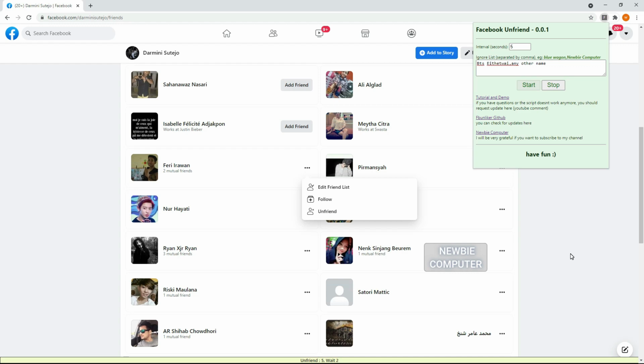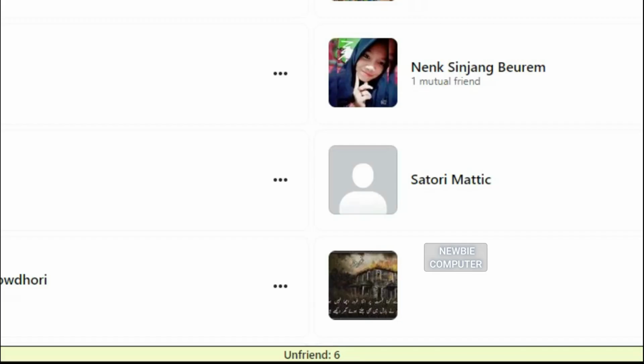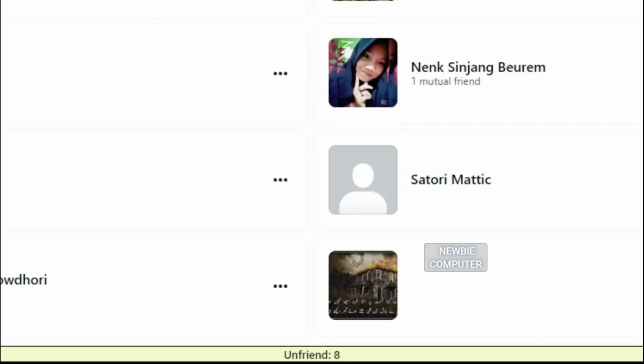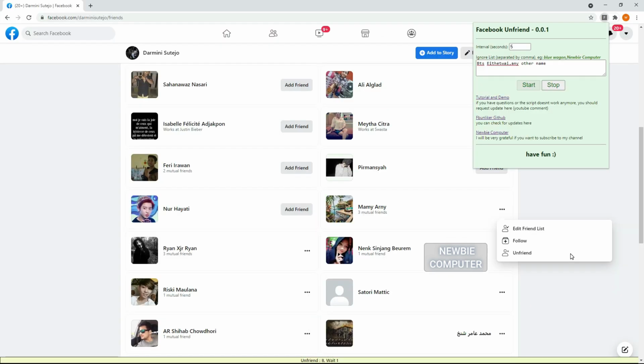When the script is running, a small box will appear below that informs the number of actions that have been performed and the countdown time delay for each action. The script will continue to work as long as there are items to unfriend or until you stop it by pressing the stop button in the extension dialog box.